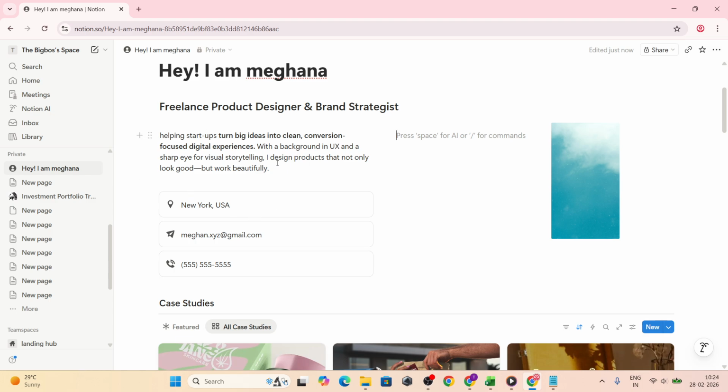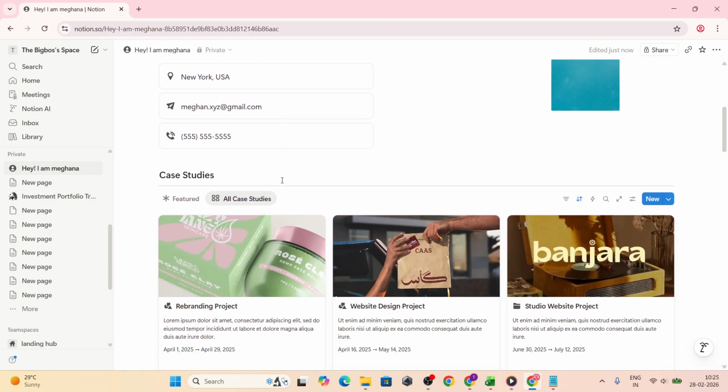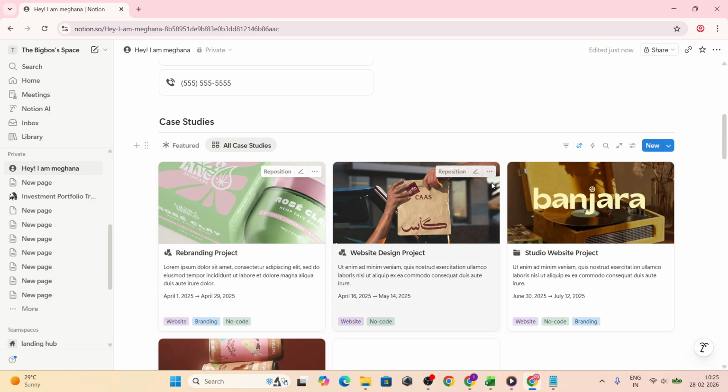Now, showcase your work with a gallery view database. Create a gallery where each card represents a project. Add a strong cover image, a concise description, your role, tools used, and a few key metrics or outcomes. Numbers speak loudly, so highlight results like time saved, conversion lifts, or revenue impact.